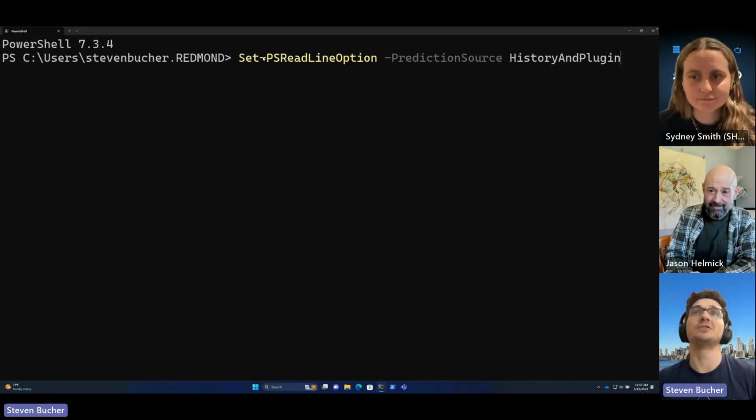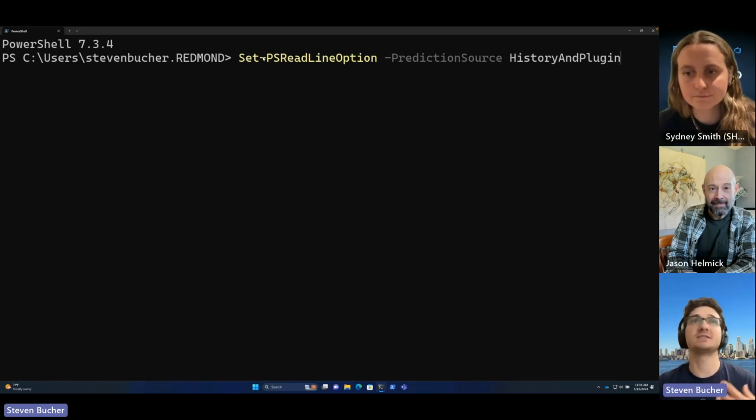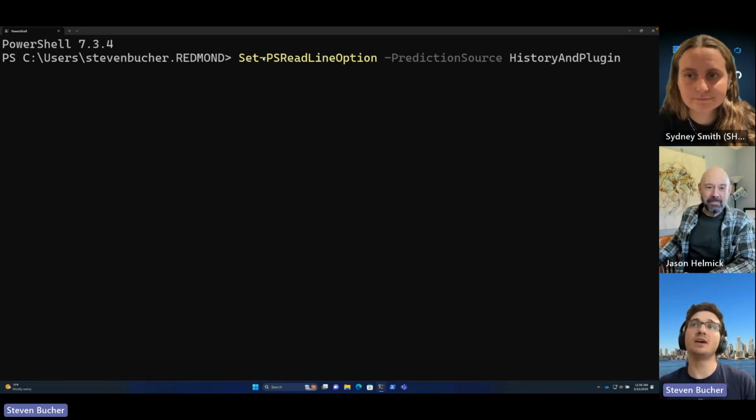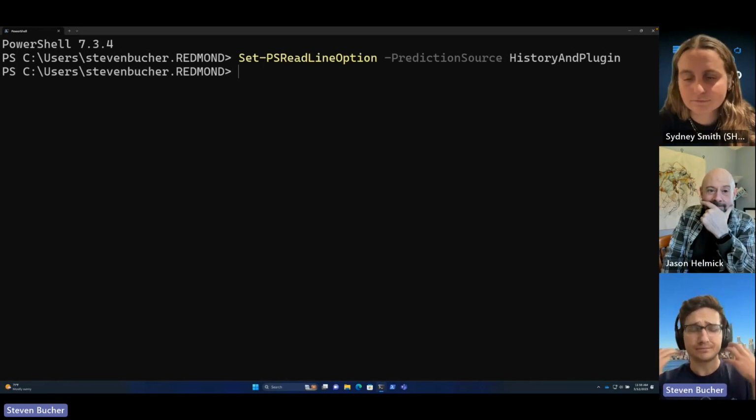There are two different options for PSReadLine predictions: history and plugin. History uses your history file to populate prediction results. This is very helpful if you're doing repetitive tasks; it's easy to click the right arrow key as you're typing to get the latest history match. And then we have plugin predictors, which is where it gets really exciting. It is a fully extensible way to add different kinds of PowerShell predictors into your experience, and I'll show off those in a second.